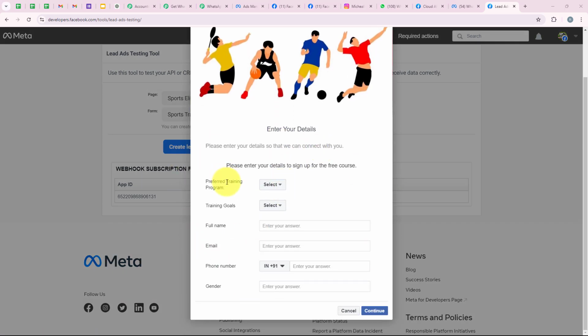So again I'm going to select the details for the training program. I'm going to select Sports Specific Training. For the training goals, we are going to select Sports Performance. For the full name, I'm going to keep it as Test User this time, so I'm going to enter test and then user. And then for the email, we are going to keep it as user@pabblytudes.com, so I'm going to enter it right over here. And now for the phone number, I want the phone number to be this, so I'm going to enter it as the phone number.